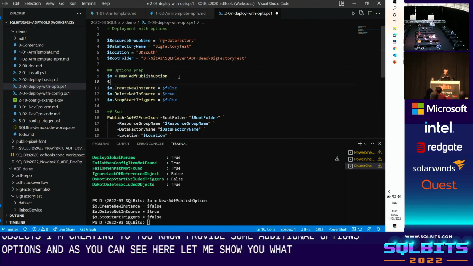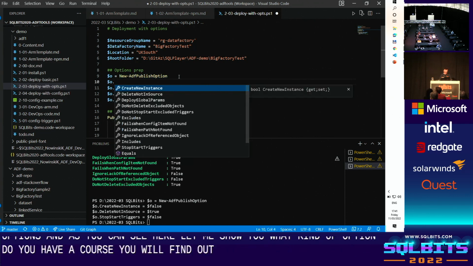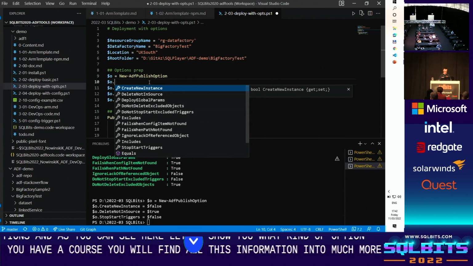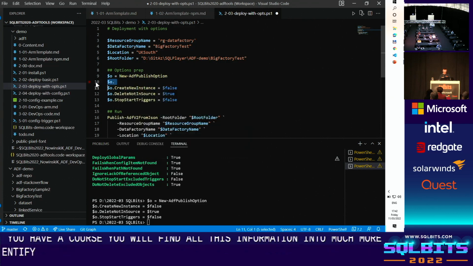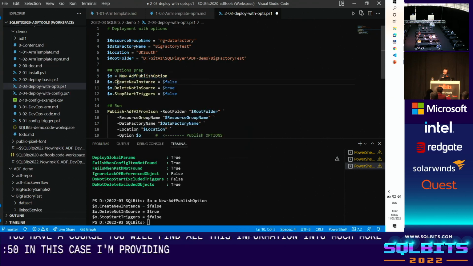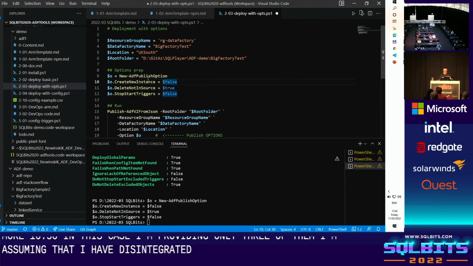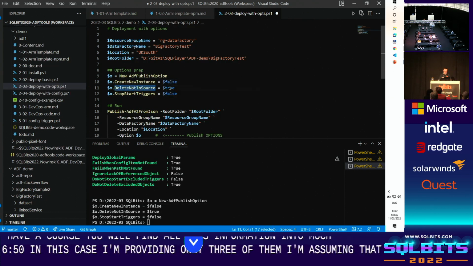Let me show you what kind of options you have. Of course, you will find all this information in the documentation, but there's much more than the three that I presented here. Those are parameters that you can provide and define. In this case, I'm providing only three of them. Create new instance, false. So I'm assuming that I have this instance created somewhere earlier. I don't want to create ADF. Delete not in source, true.